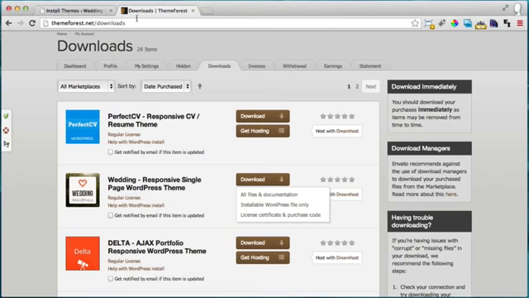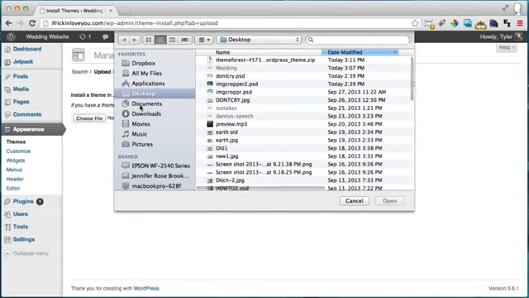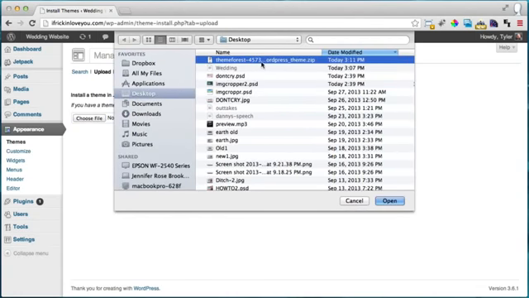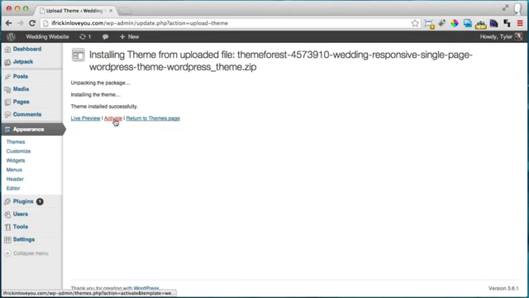And let's head back over to the WordPress dashboard. So now what we can do is click choose files under appearance, themes, install themes, upload. Click choose files, and let's go into the desktop, and we'll see this ThemeForest theme zip file. Let's click open and click install now. And once that's done, let's click activate.